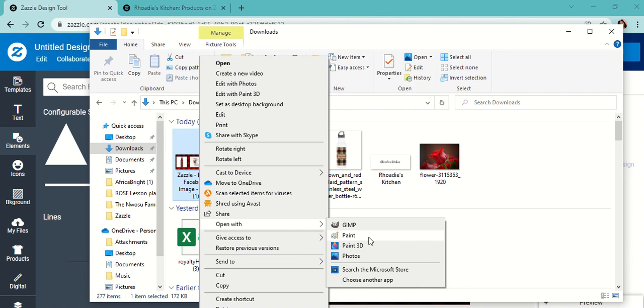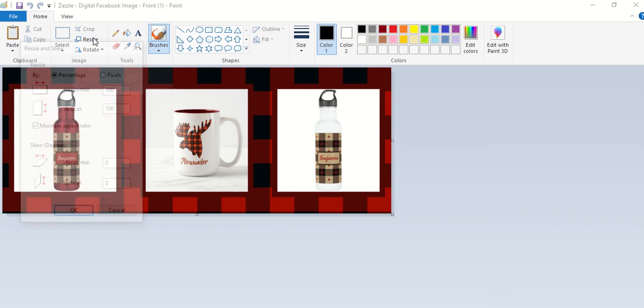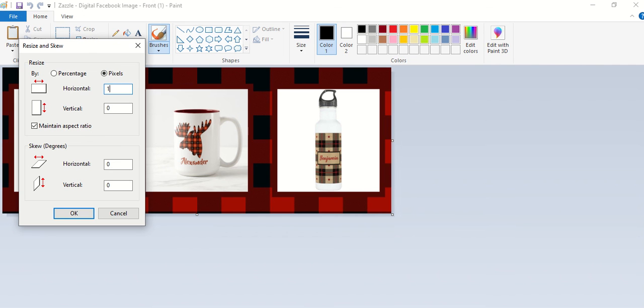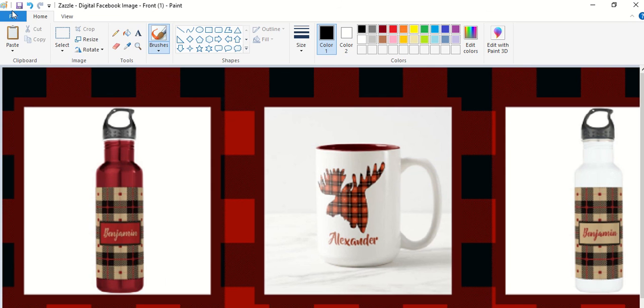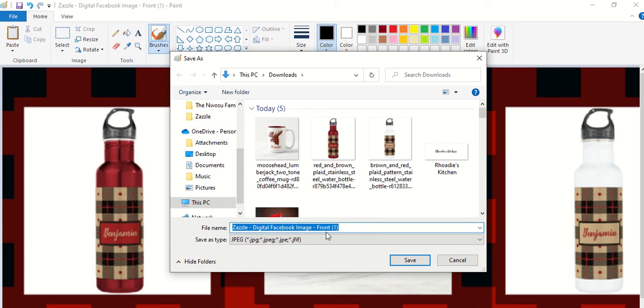So what I do is I open it up with Paint and I resize it. And I just always use 1500 as horizontal and whatever vertical is, because sometimes it will just automatically add 570, you know. And what I do is I save this as a JPEG image and I'm just going to call it Buffalo flag banner so it's easy to be found.